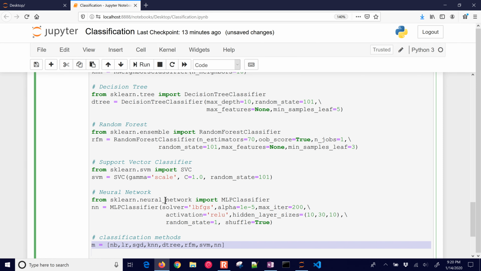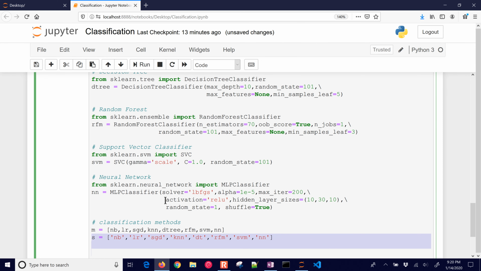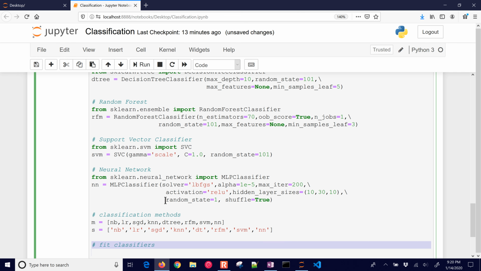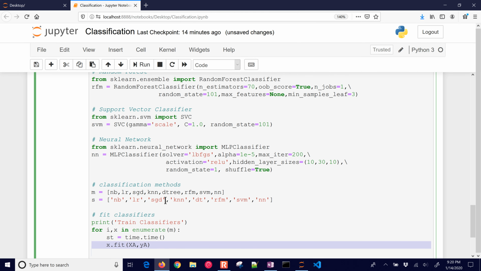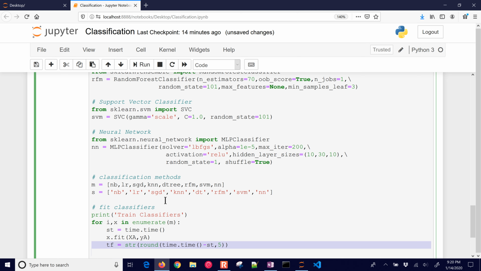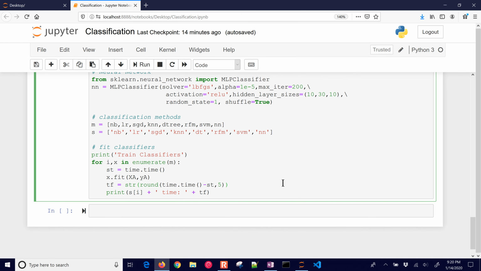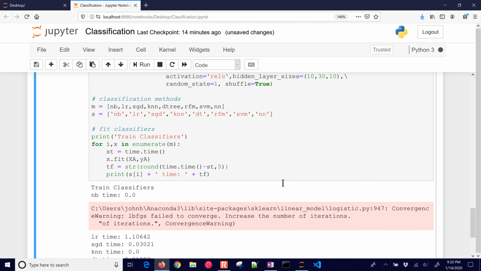Alright, so these are all the classification methods, the 8, and you can see I just put a string on each of these so I could just do it with a loop. For each one of them in this loop, I'm just going to do this fit of XA and YA, and then I'm going to time it. So I'm going to do a start time and a finish time just so I can print that out with the time. Alright, so let's go ahead and run this one.